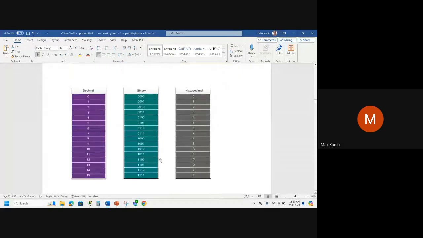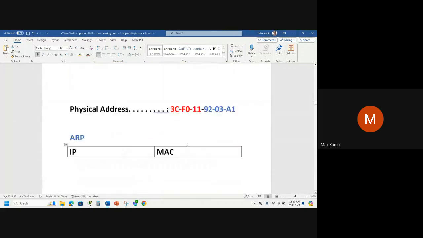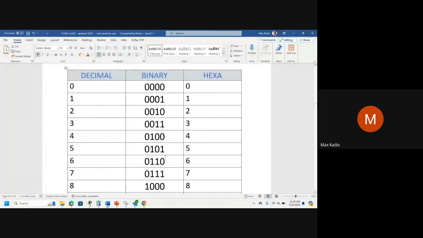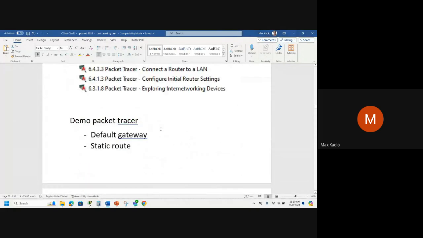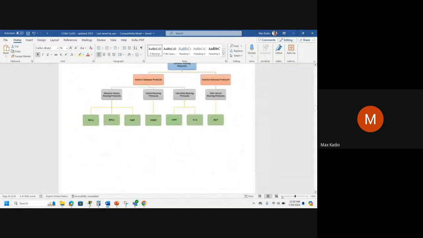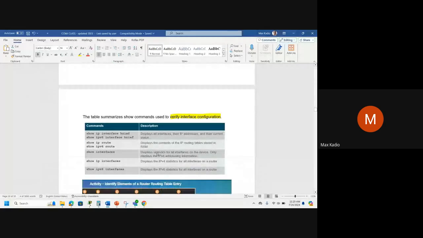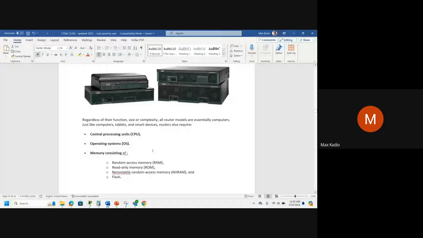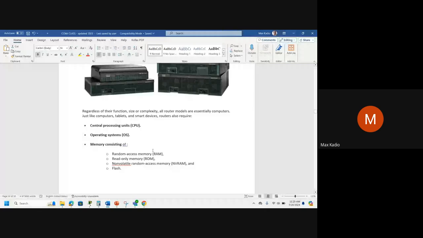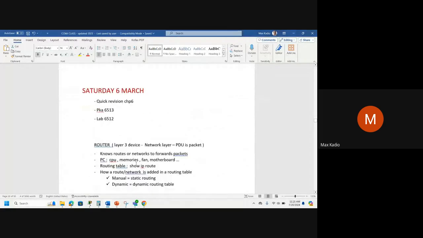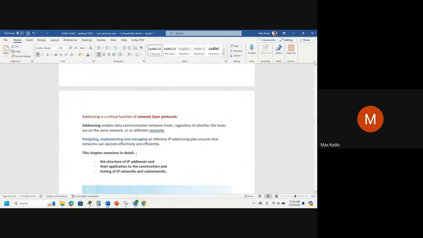Okay, what are we doing? So the table, the conversions: hexadecimal, binary, decimal, you know. And what else? Network layer. We'll study a router a bit later, including the components of a router. I'll buy one and we can do it together. I'm checking if I have IP addressing here.